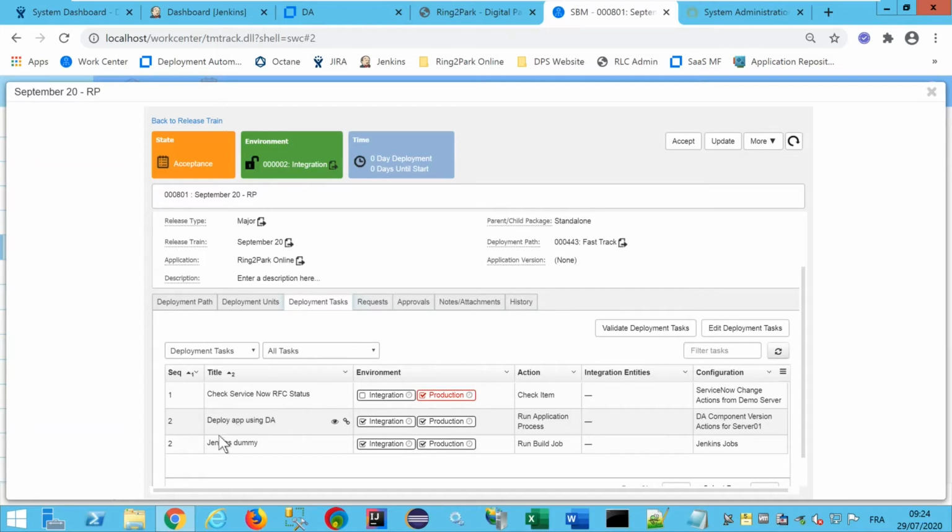And I have two other deployment tasks. The first one is deploy my app using deployment automation. So deployment automation is a Micro Focus solution allowing you to deploy applications. So I will use this solution, deployment automation, you can see here the tab, to deploy this application into integration and into production. And in parallel, so you can see sequences, you see here. In parallel, I will just execute a Jenkins job doing nothing, just an echo, just to show you that we can for sure trigger Jenkins based on the requirement you have. If you are using Jenkins, you can orchestrate a Jenkins call from Release Control as well.